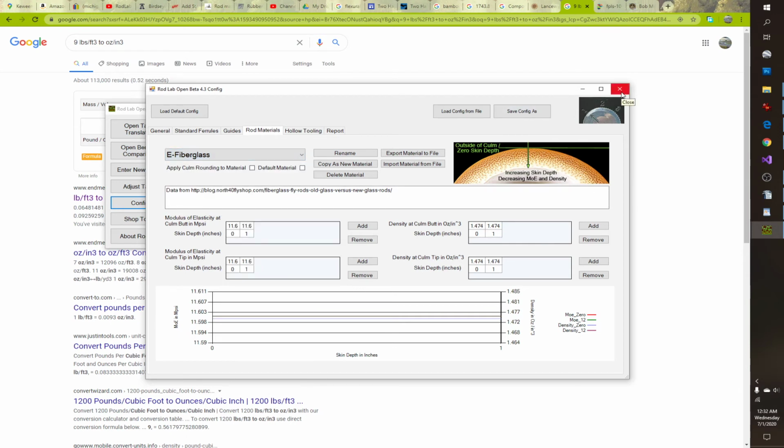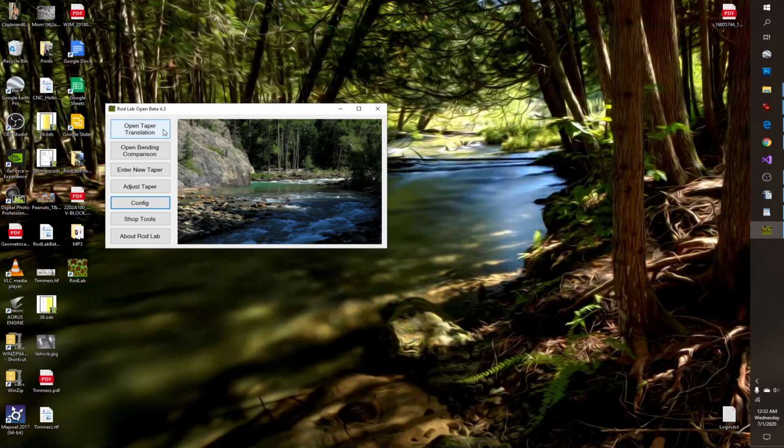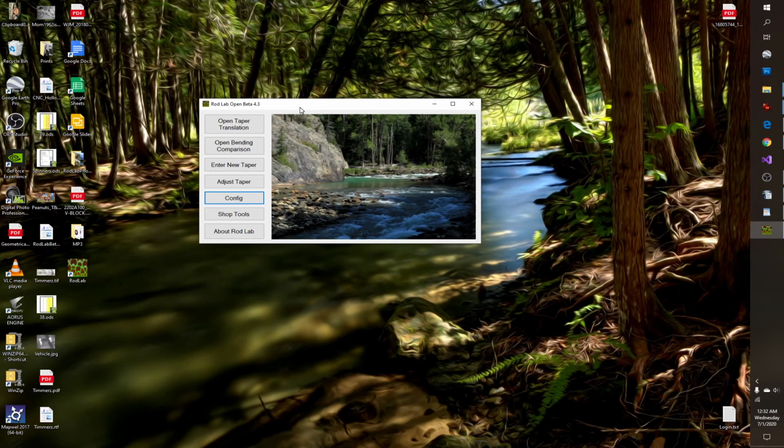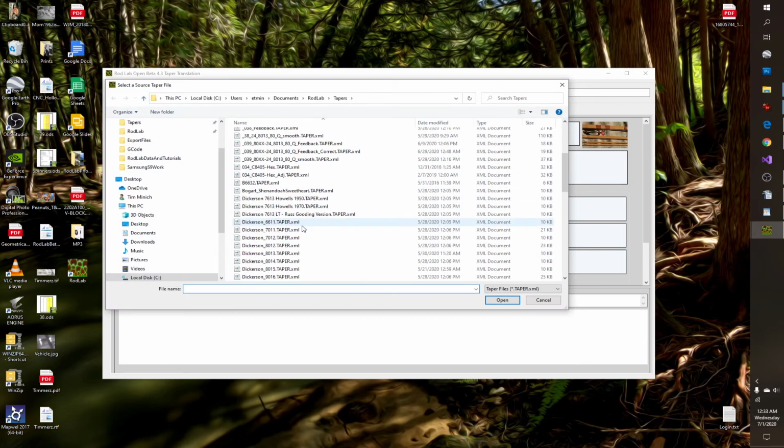I'm going to show you one possible thing to watch out for. What could trip you up a little bit is that materials are referenced by material name. So one possibility is you could create a material and somebody else could create another material and name it the same way, but that material would have different specifications because you got your material specs from a different website or a different source. So let's open taper translation. And I've already created a rod like this. I'll call it a problem rod.